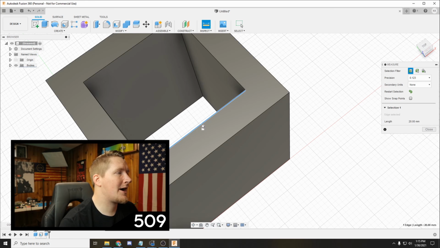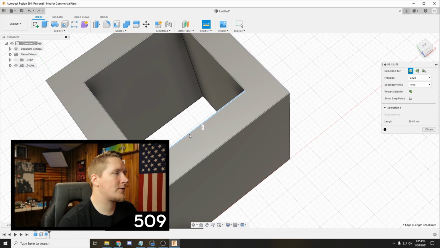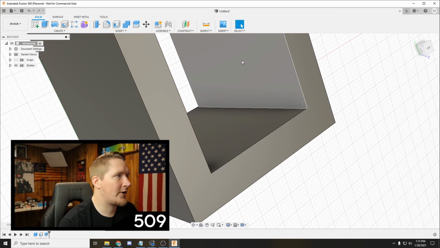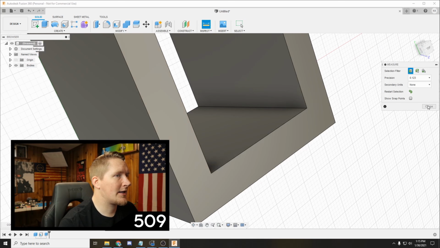But you can inspect. So if you forgot how wide or how thick this wall was, you can click on that line and click on this line and it shows you it was 5 millimeters. So then you can adjust other things to do that. You go to inspect, measure, and that allows you to measure.